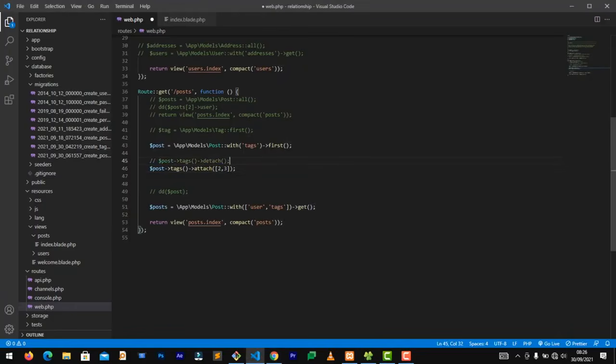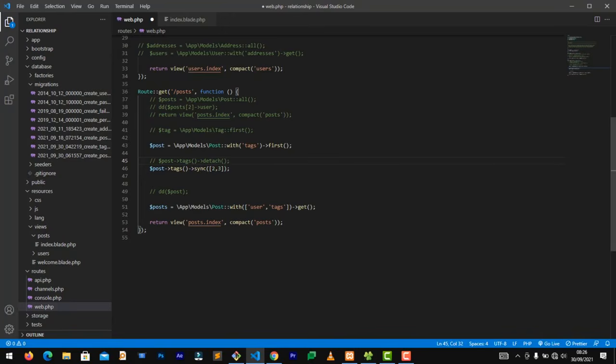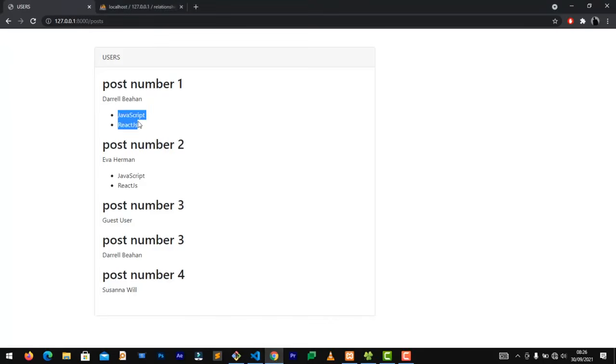Instead of using this way, we can also use another better way like the sync method. So here we no longer need to use the detach method. As you can see, we have JavaScript and React.js. Then once we refresh, you see we have React.js and Java.